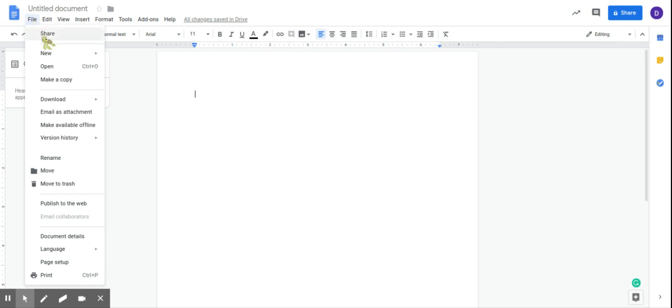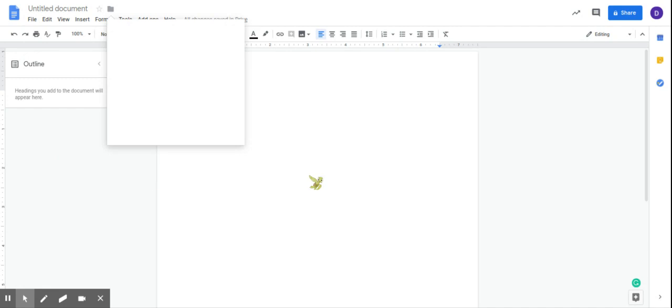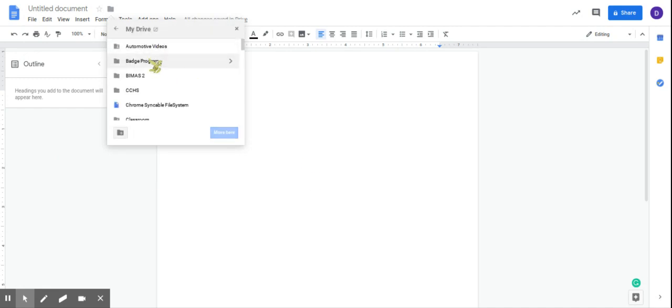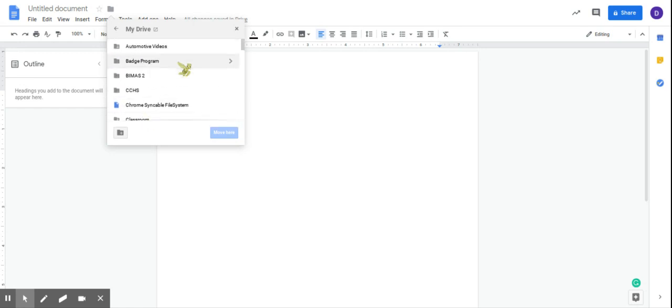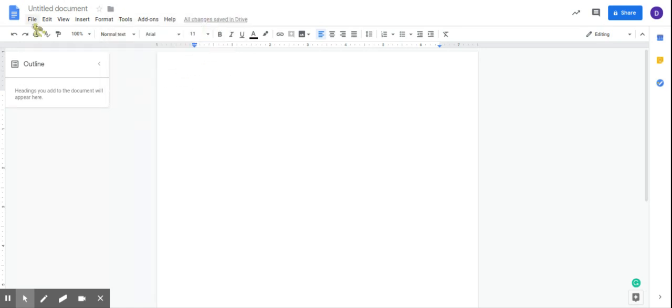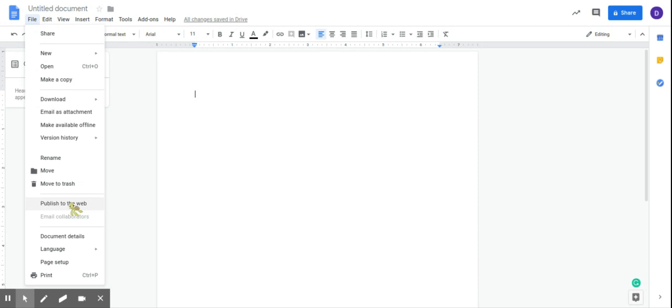Also under File, we can rename our document. We can move it. Moving means that we're going to organize it somewhere in our Google Drive and move it to a specific folder if we would like to do so. We can publish it to the web if we would like to do that. We can get document details here. And then page setup, very similar to Microsoft Word, is where you would go to change margins, do some of those types of things.